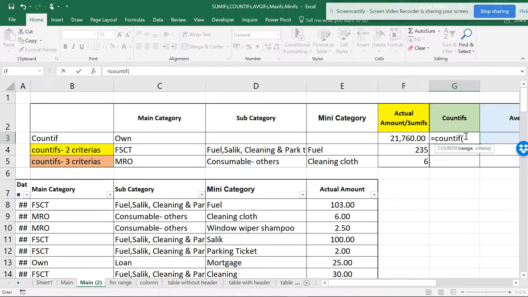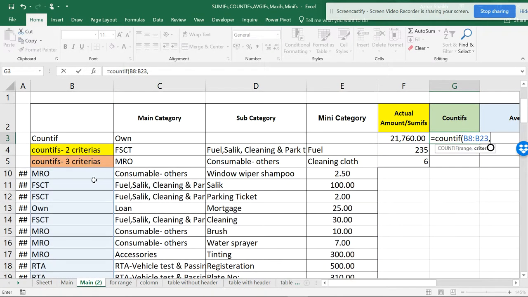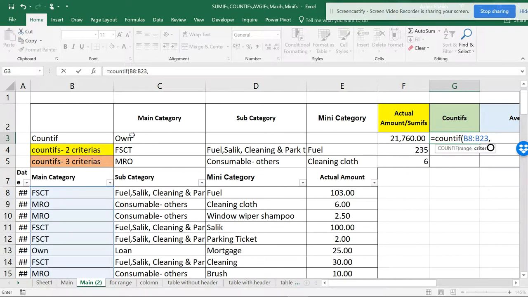When I do a COUNTIF, it is going to be a range. Range is anything which has more than one element. So this is going to be my range, and I'm going to select this as my range. Once I select this range, I'll put a comma and then some criteria. For this range, main category, I want to count this one. And I'm going to close the parentheses. You can see it's three times.